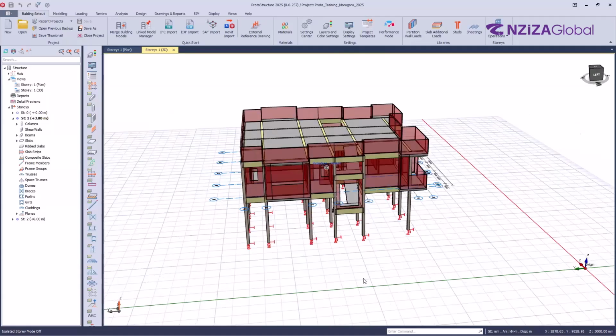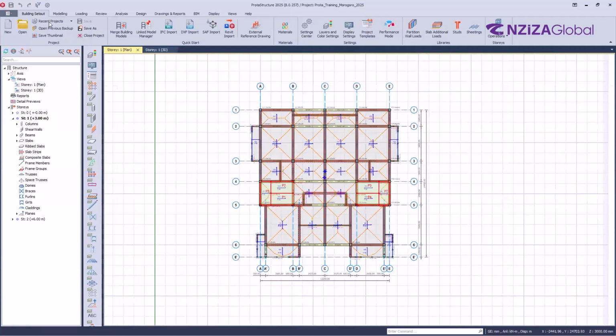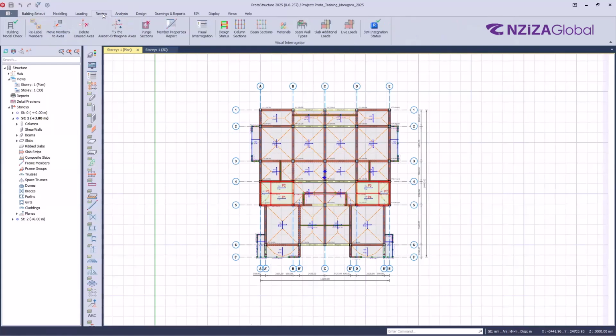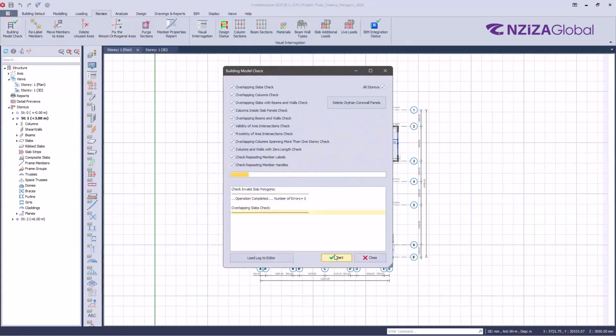Now let's go on with the analysis, because today we are concerned with the analysis. So far we dealt with the first 4 tabs. Now we are moving to the analysis. Before going to the analysis, you remember you have to check. I didn't check, so I will do the building model check.